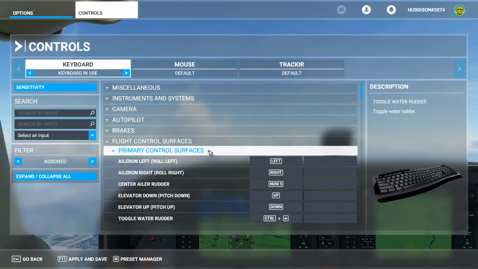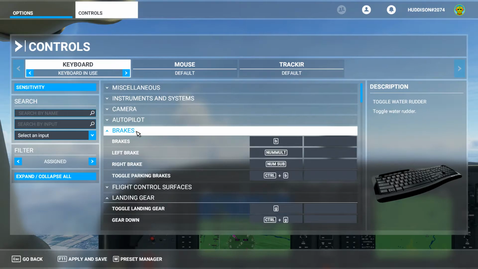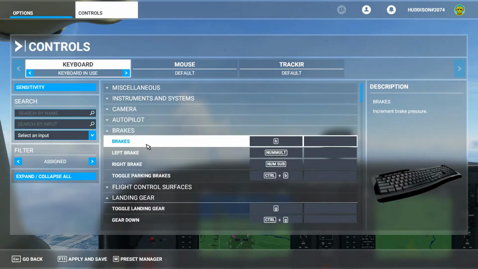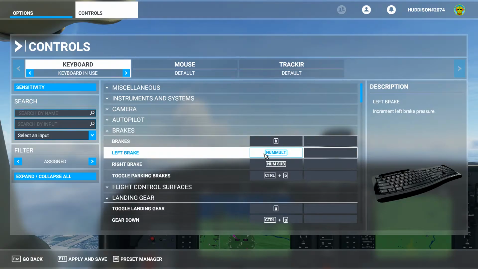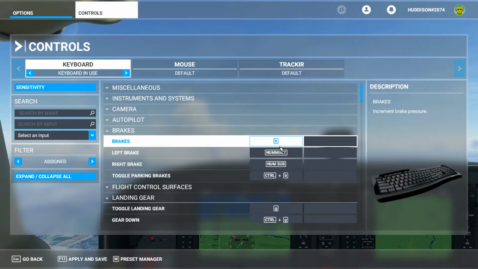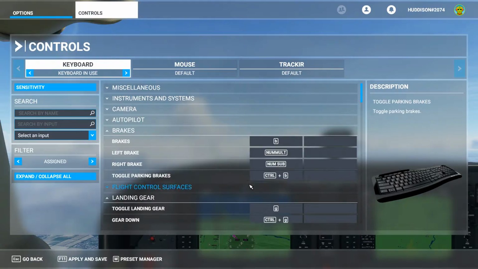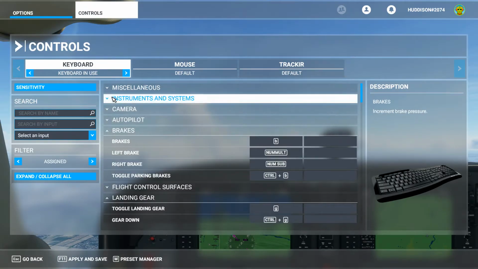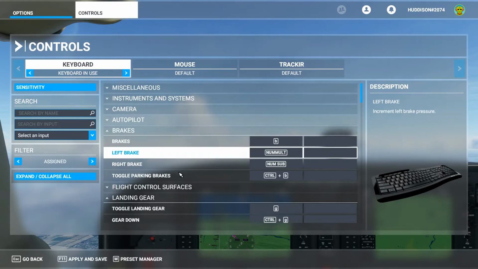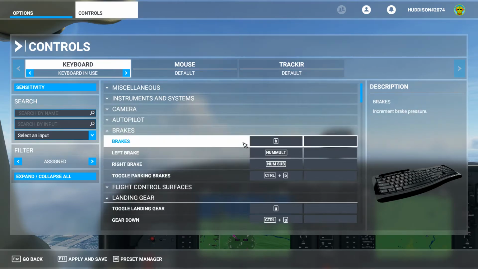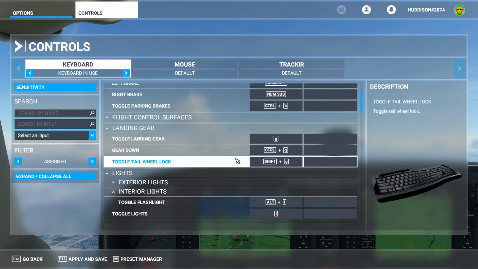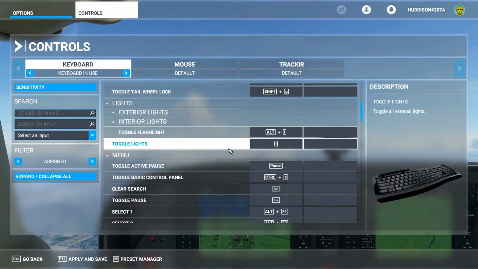The only other things I've really changed are the brakes. Whatever it was by default, I wanted my brakes as the B key. You can have your brakes at whatever you want. I've just set it to B, and toggle parking brakes to Control and B. So on the default keyboard, I just cleared any settings that were set to B that I wasn't going to use. Landing gear, I've kept the same.